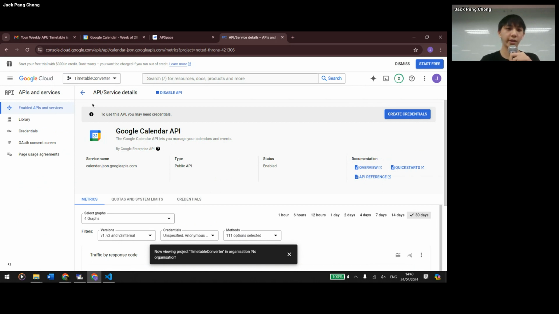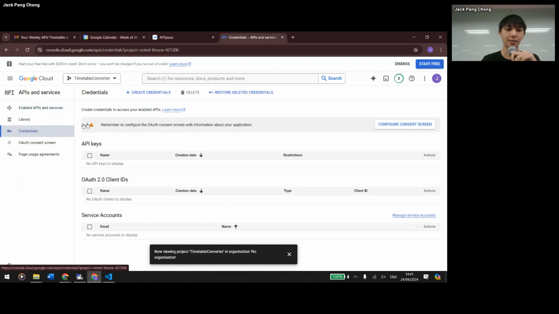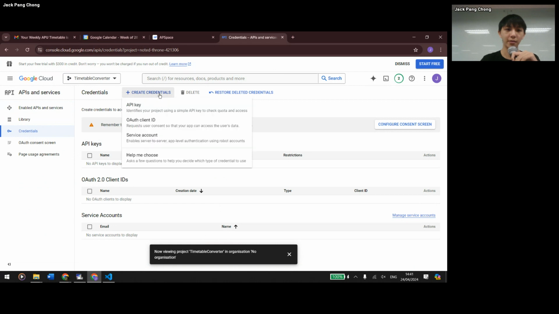Okay, after you have enabled this Google Calendar API, you will need a service account so that you are able to call all the APIs that they provided. So go to the credentials on the left side, and under this credentials, click on service account.